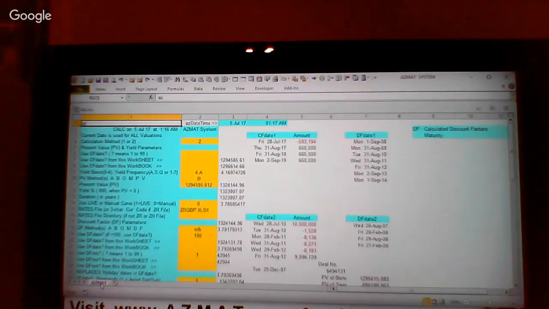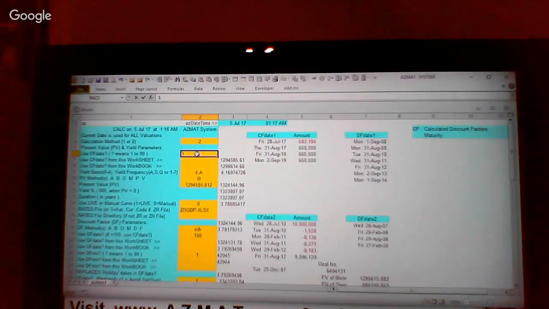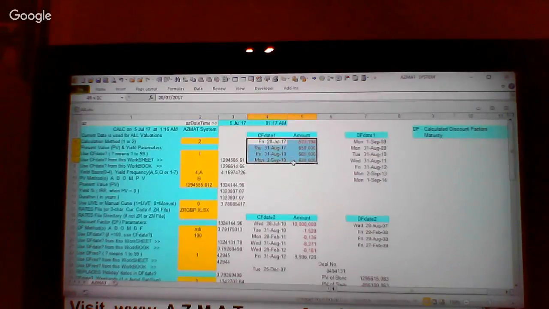I hope that is clear. So you can define the parameters area AZ. You can have it on other worksheets as well. But for example, here, if I put in 1, it means use the cash flow date 1. Cash flow date 1 is that.